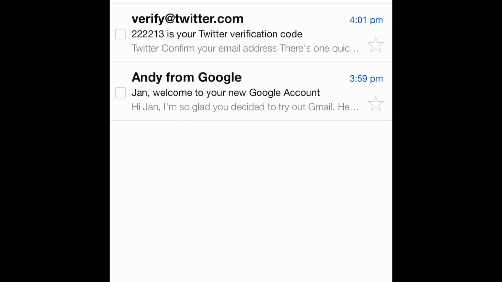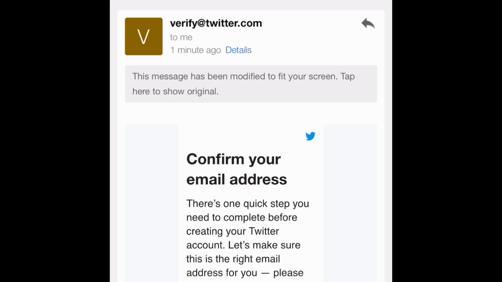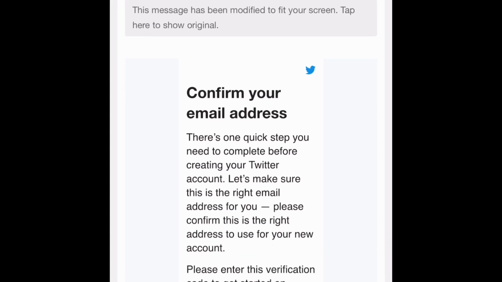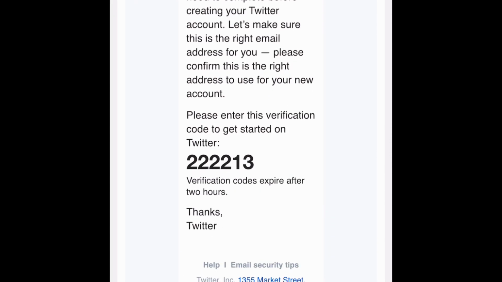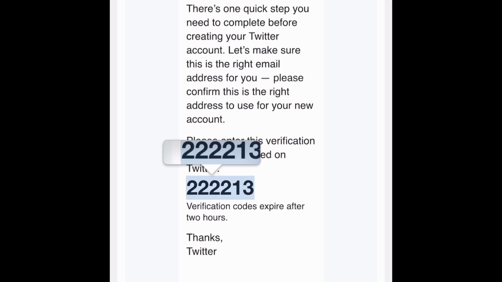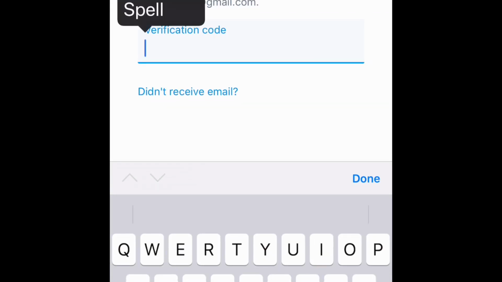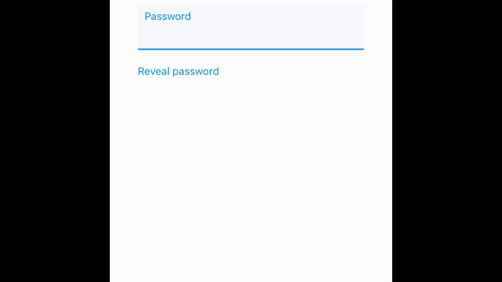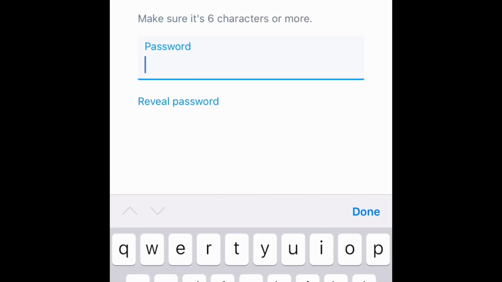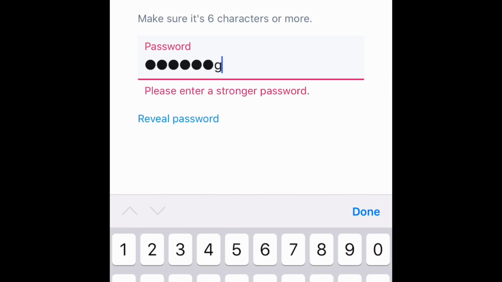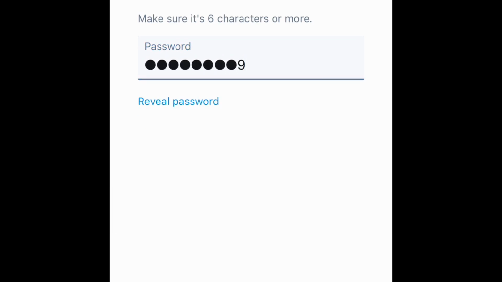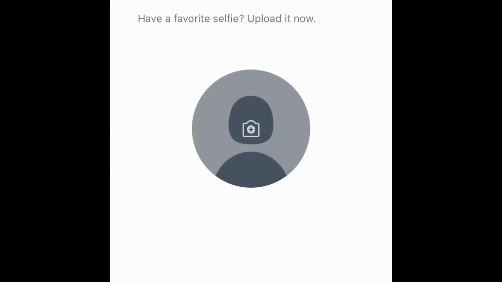So I hopped into my email and I can see that I have a twitter.com email waiting for me, and they will have a verification code. So this verification code is what I want, and so I can just copy and paste this, which is probably the easiest way so that we don't get any typos. And once we put that verification in, then you can create a password. So again, I'm just going to put a password in there that doesn't matter.